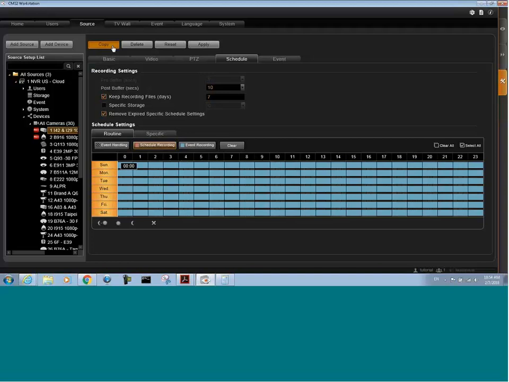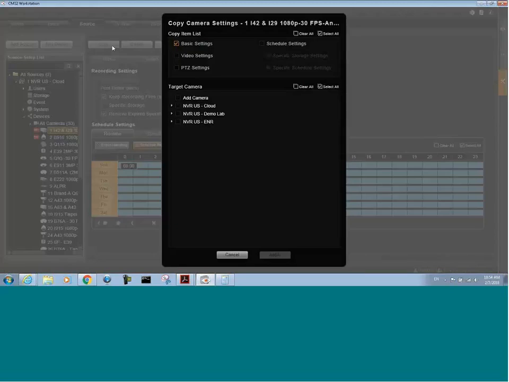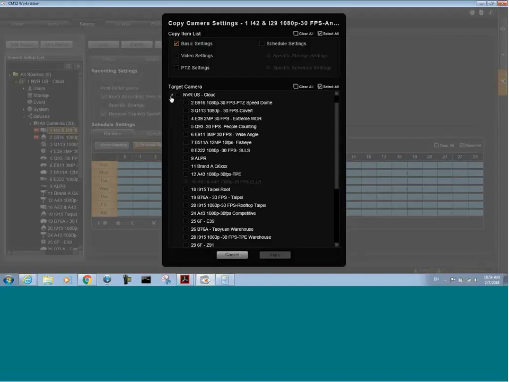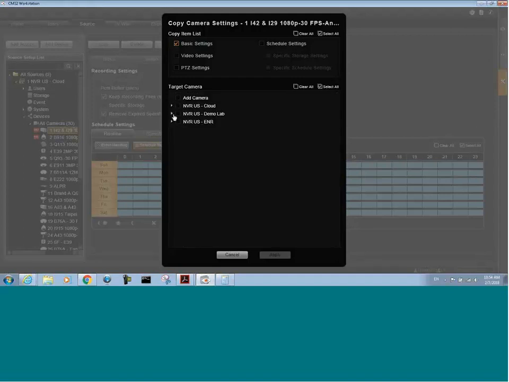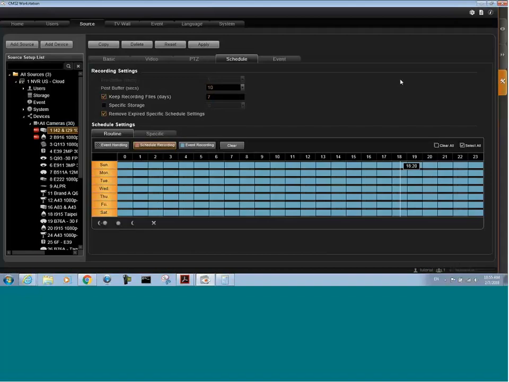And again, you can still copy the settings to various cameras. So if I hit the copy button, I can actually copy it across various MVRs, different cameras on those MVRs, etc. Okay, same thing with the basic settings, the video settings. So basically, if you set up one camera at a particular site, then through the CMS, you could actually copy those video settings, those basic settings across cameras at all the other sites. It makes managing your system very straightforward.